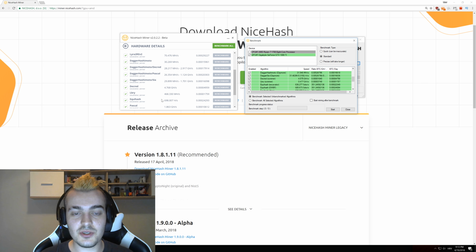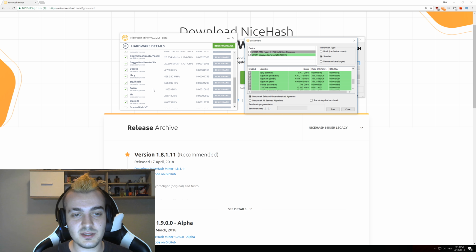Next one is Equihash, it gets 698. And over here, if you're mining with Excavator, you get 636. If you're mining with EWBF, you get 685. And if you are mining with DSTM, you get 690. So still a little bit better on version 2. The next one is Pascal. On version 2 it gets 1.86 and over here it gets 1.74. So better on the Legacy.